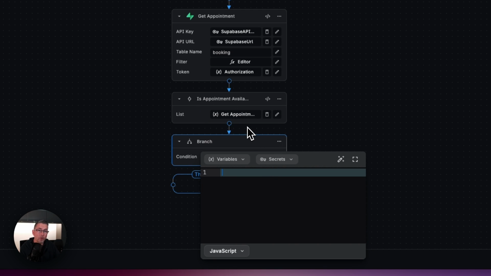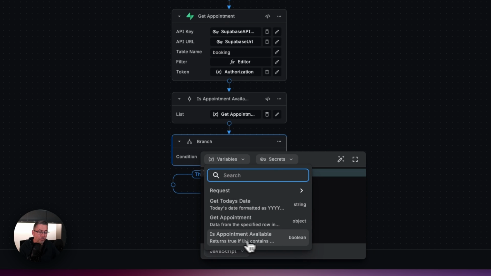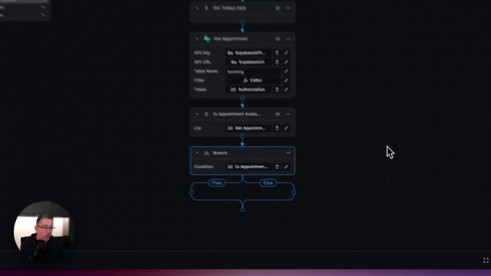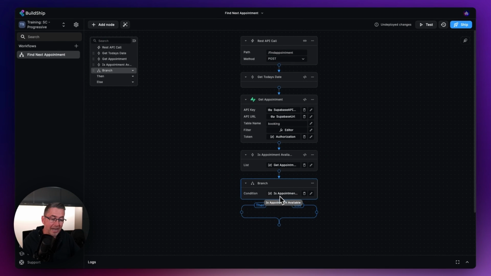Now we know that's going to return back a true or a false. So just choose the little variables here, and we're going to choose the one where it says is appointment available. Select that and just click away. So we now know if this is true, we're going to head in this particular direction. Of course, if it's false, we're going to end up in this direction here. That all sets us up quite nicely to simply build out the next set of nodes to return back either that positive or that negative result back to FlutterFlow.